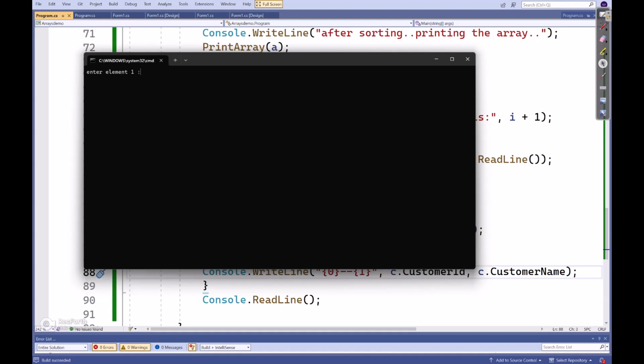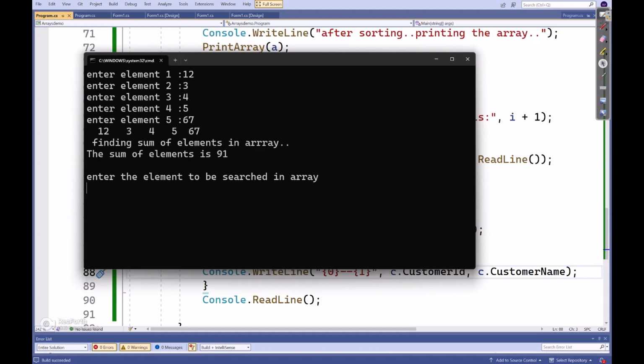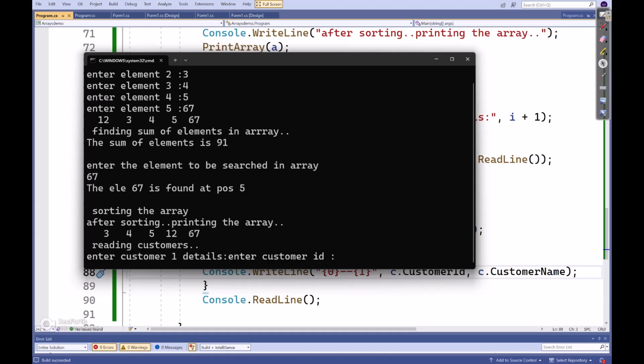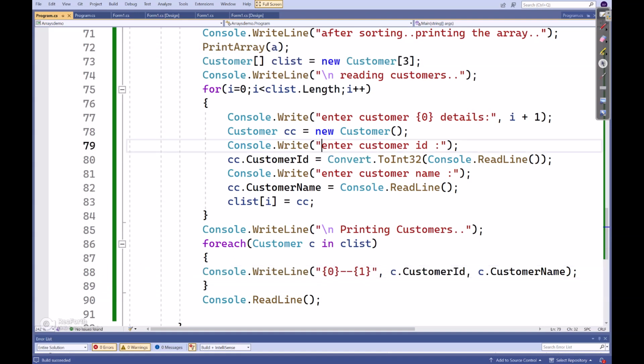Once I will show you, then you can see. First listen, I will show you, then you will understand. Reading customers. Enter customer one details. Okay, this is not coming properly, right? Enter customer ID. So I have to put slash n here. Here also I can put slash n.